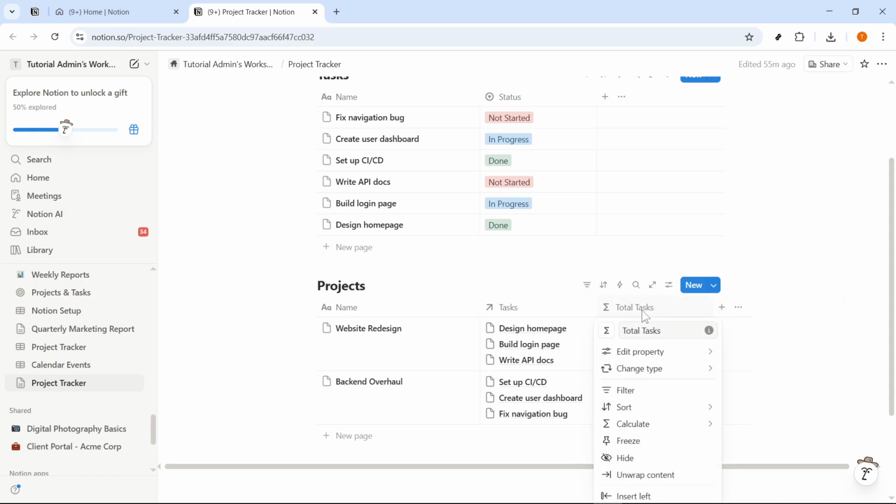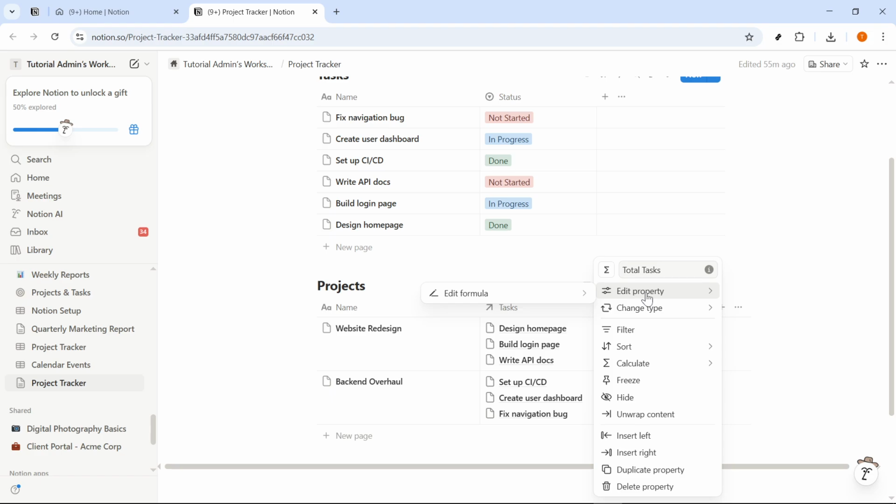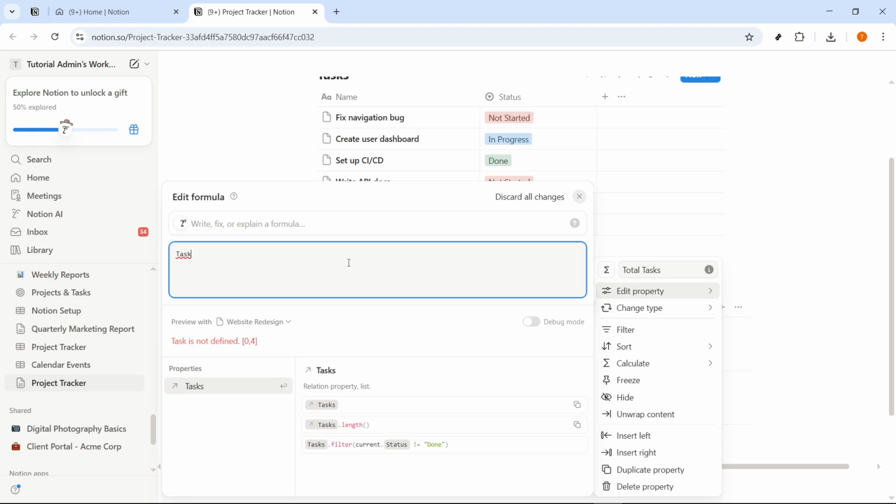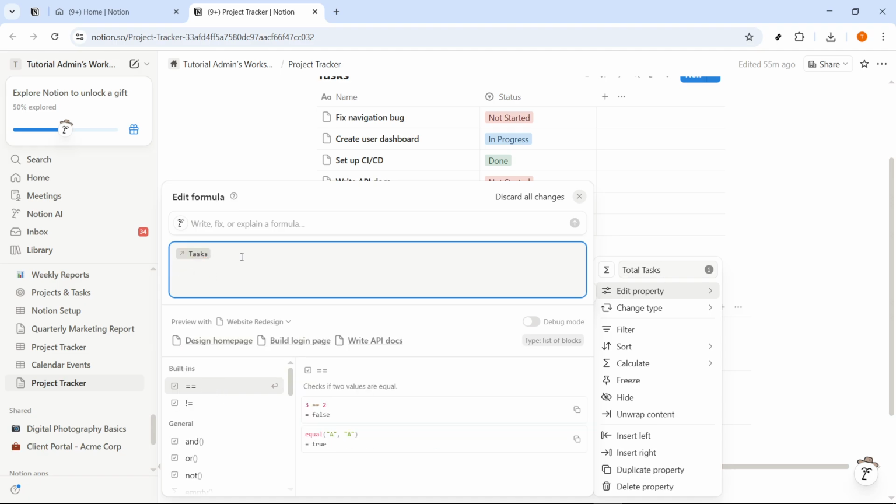Now click into that new Total Tasks column. Hover over Edit Property, then select Edit Formula. Inside the formula editor, begin typing tasks. As you type, Notion should show the relation property as a purple token. Click that suggestion, or press Enter to insert it.